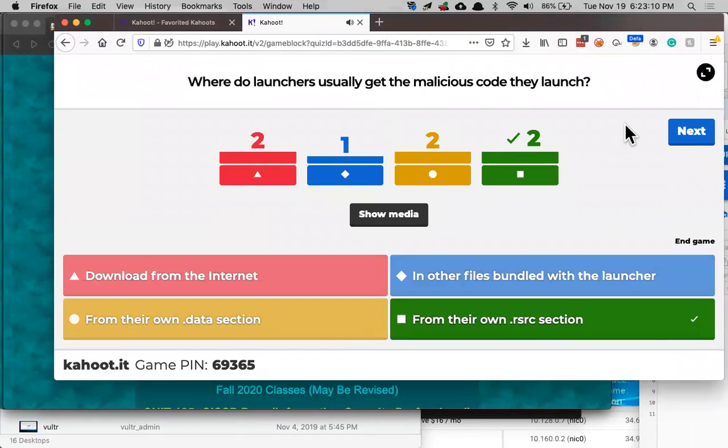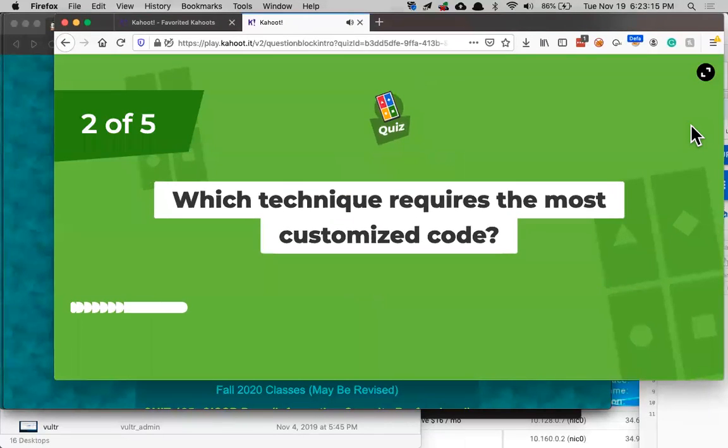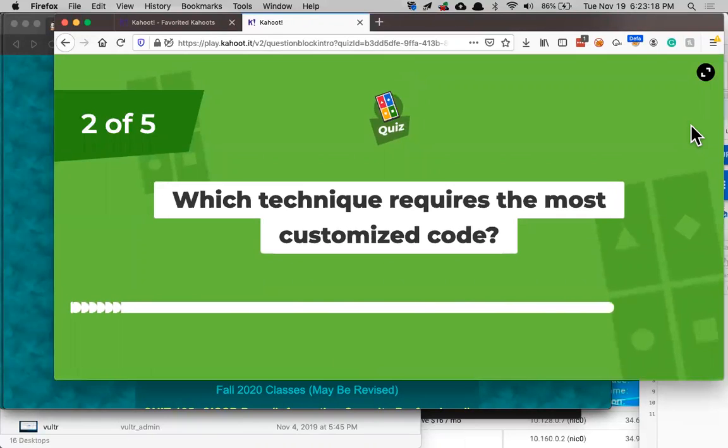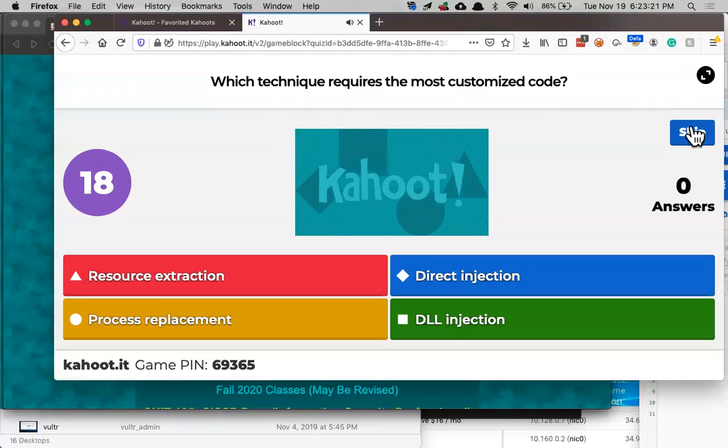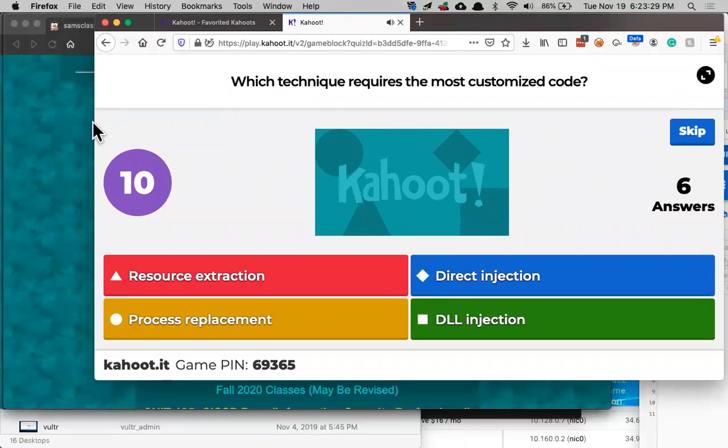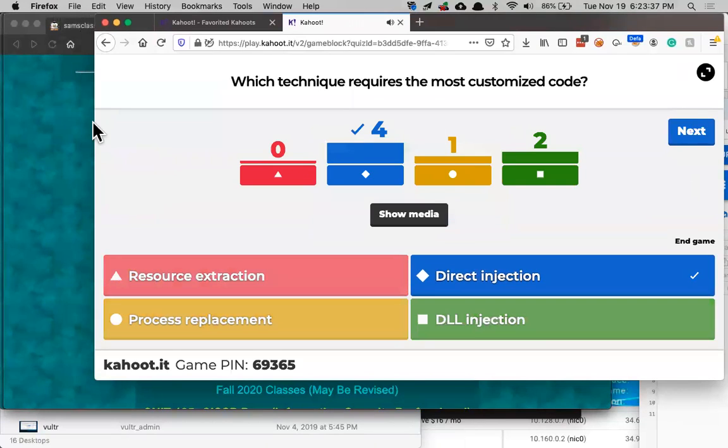Okay, from the resource section, where they stick images and such. Which technique requires customized code? Direct injection: you have to carefully write code that fits in, mingling with the existing code. I've been writing 16-bit assembler all week, which I'll show you later, and it's really hard. Very difficult to make it run. Anyway.